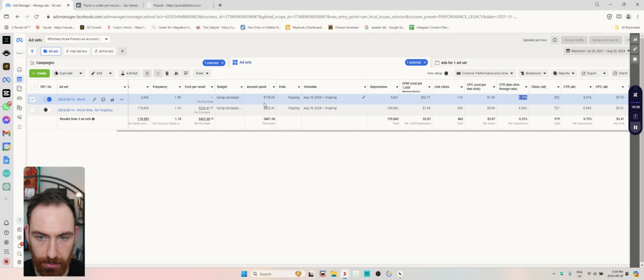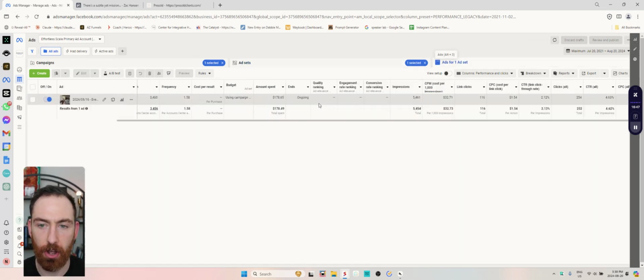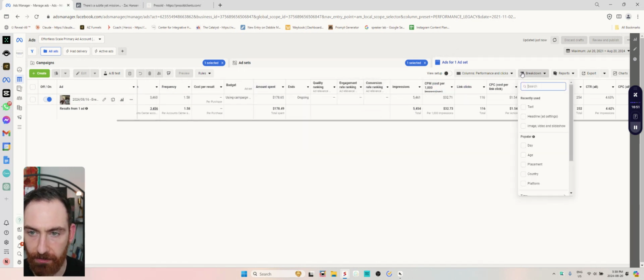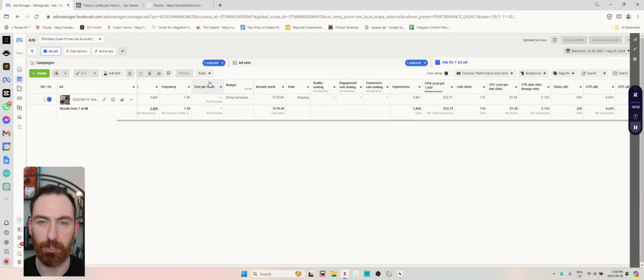2% is really, really solid. I can see my CPM is higher on this one, which tells me we're actually reaching the right people. Excellent sign. Now what I want to do is, I use a flexible ad format, which is the new version of Dynamic Creative. Basically, it allows you to add a ton of different image, text, and headline combos and all this stuff.